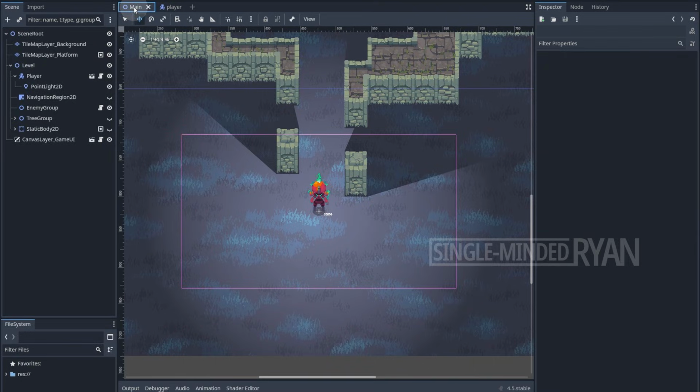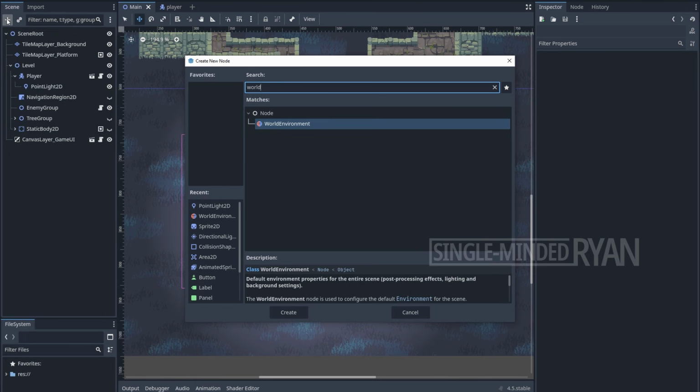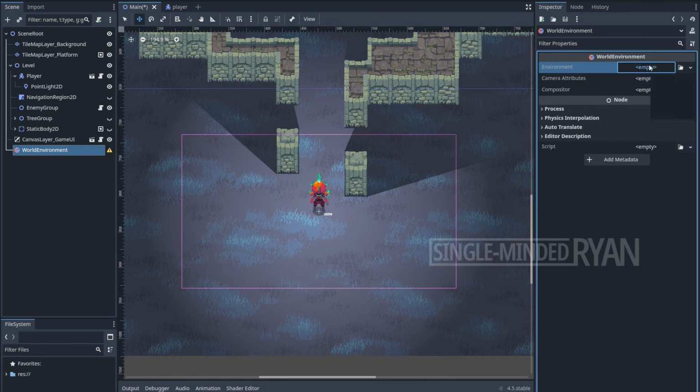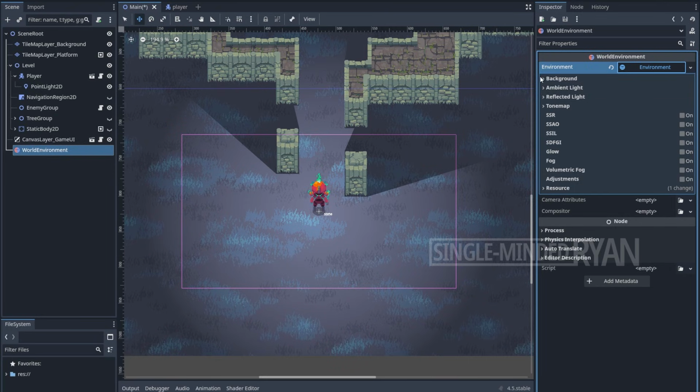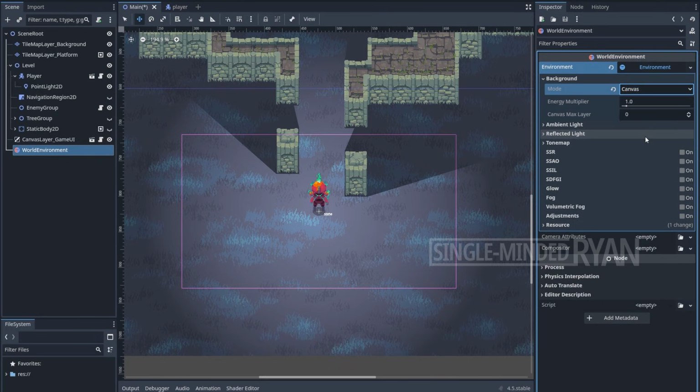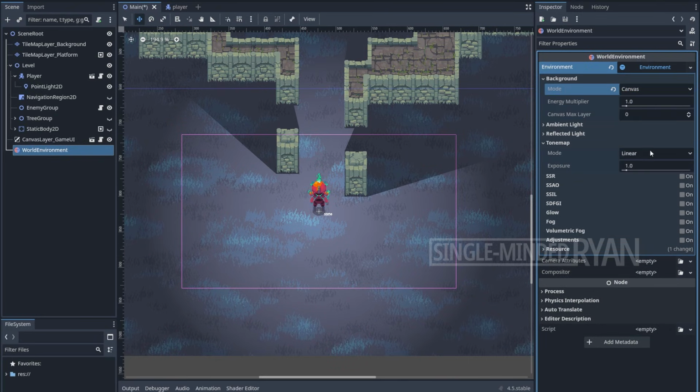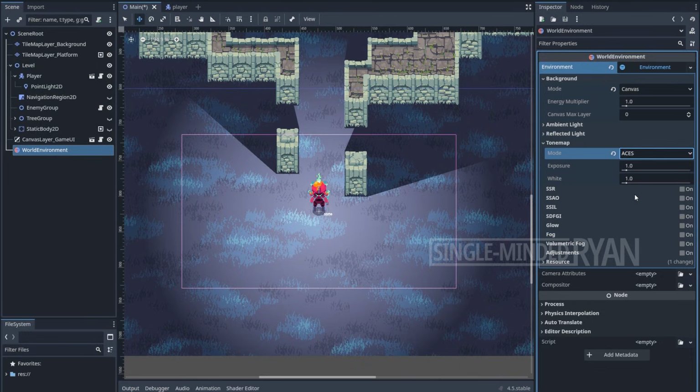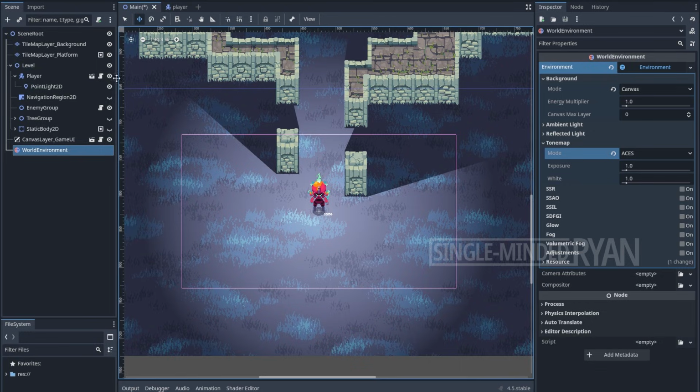Next, let's go back to the main scene and add a WorldEnvironment node. Create a new environment. Set mode under background to canvas. Then let's set the tone map to ACES. Let's also darken the background and the wall.